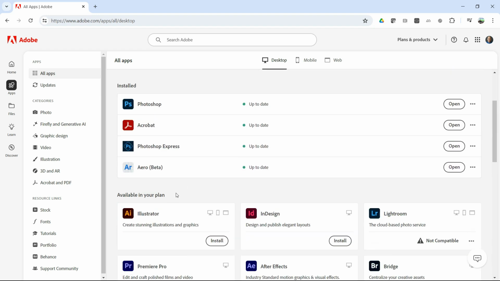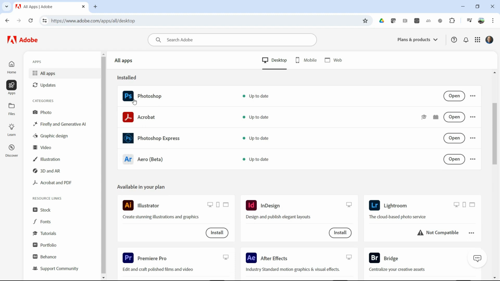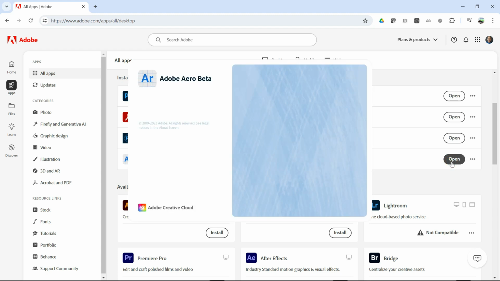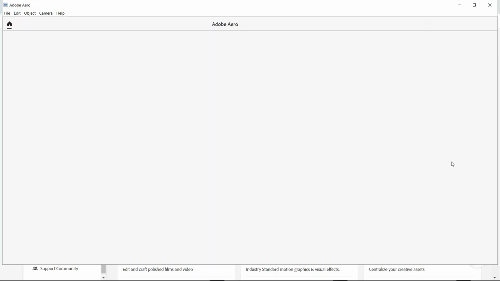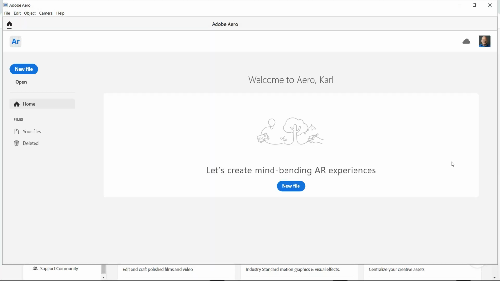Now, I've already clicked on Adobe Aero, so I've got it under my installed. That's going to install Adobe Aero for you. Then you're going to go ahead and click Open, and that's going to open Adobe Aero. Now, Adobe Aero is in its beta mode. It's been in beta mode for quite some time. And this is going to give me my Adobe Aero space. So this is where you're going to create your AR experience.